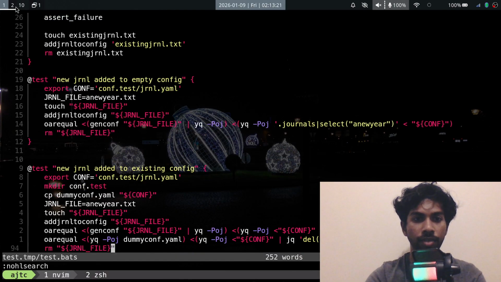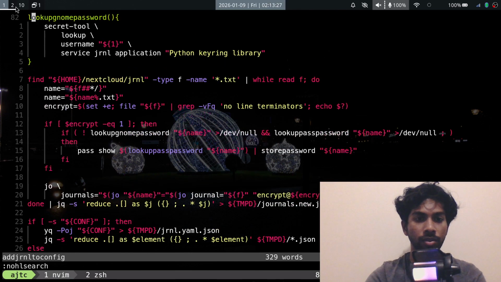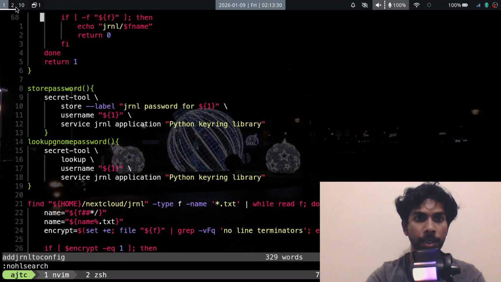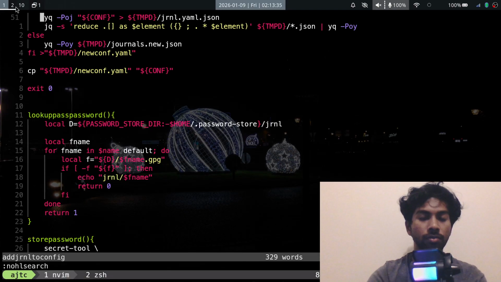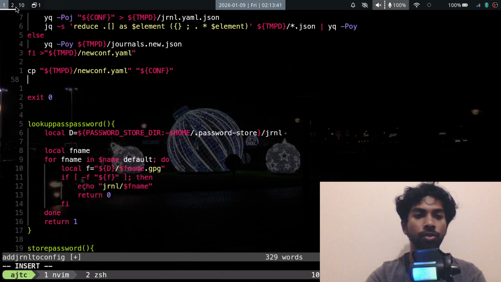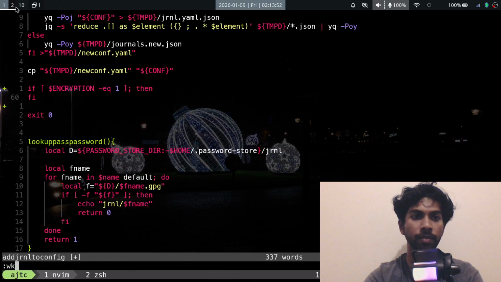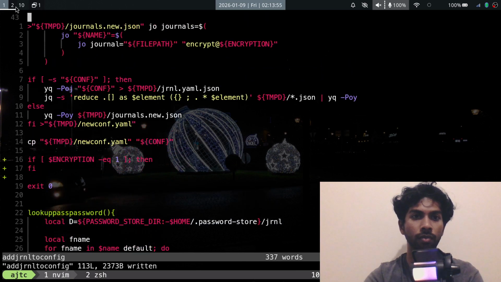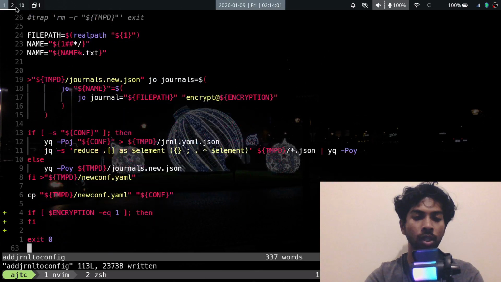I think I might actually just finish the whole thing today. So what else do I have to do? What else do I need to implement? Honestly, just the password part of it. I think everything else is done. So I do the copy part, and then if encryption is equal to 1, then set it to 1, right? Yeah. Encryption is equal to 1.